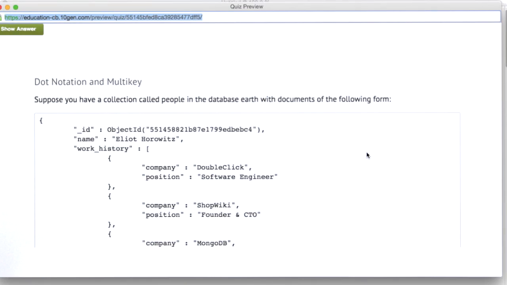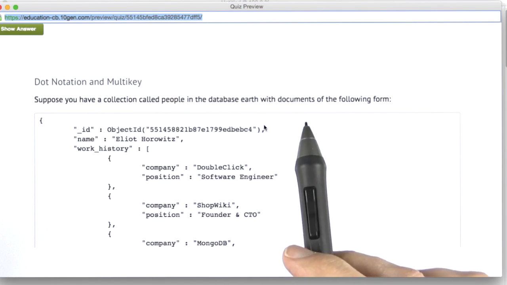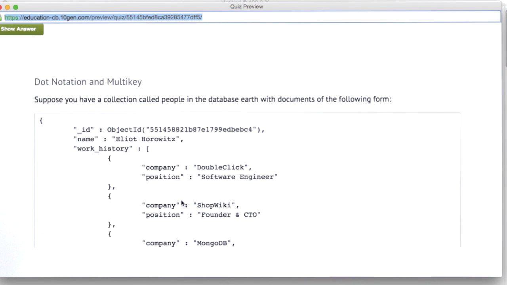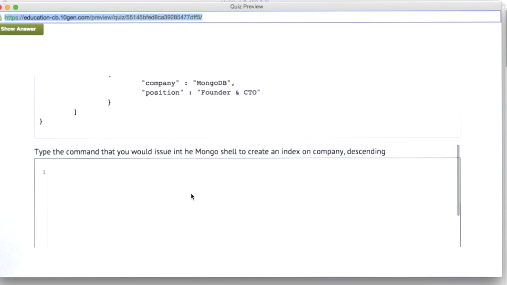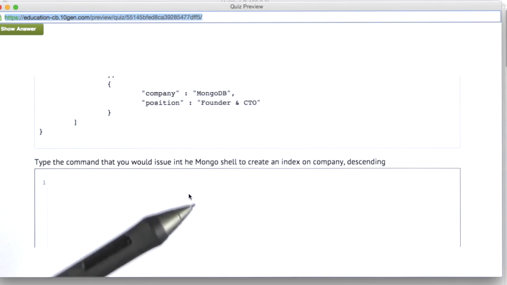Okay, it's time for a quiz. Suppose you have a collection called people in the database Earth and documents in the following form. And you can see the documents here. What would be the command in the Mongo shell to create an index on company descending? Please type your answer right down here.